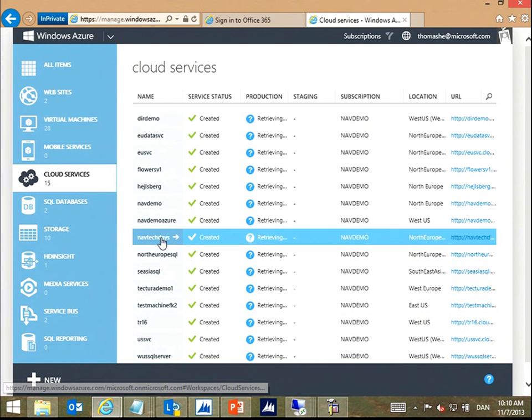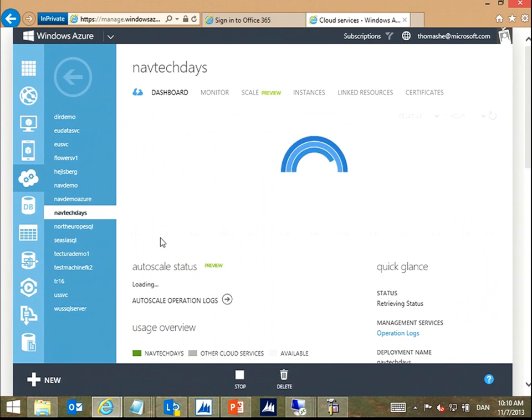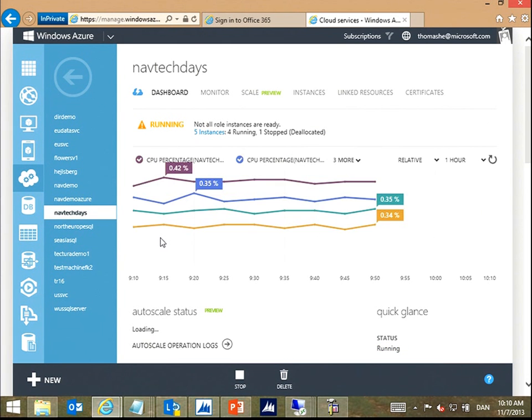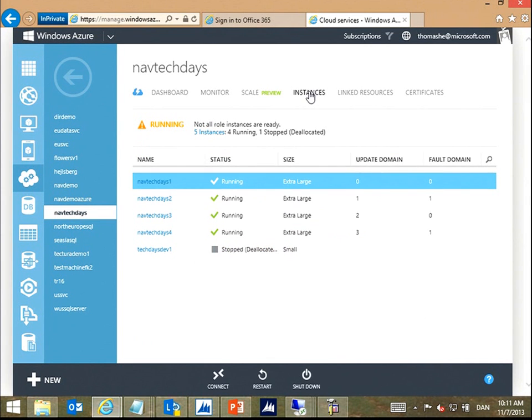It's here, NAVTechDays. So if I go and look at this service, I'll immediately get some info about what's going on here. So right now it says that I have 5 instances running, or 5 instances configured. One of them seems to be down. So I have 4 machines running right now, and I get some performance counters showed here as kind of the overview. I can drill into different things here. I can go to the instances, and here I see the actual 4 machine instances running as it is right now.